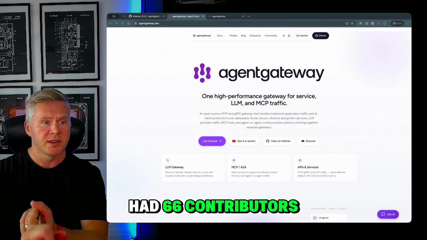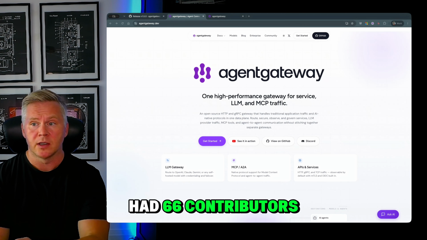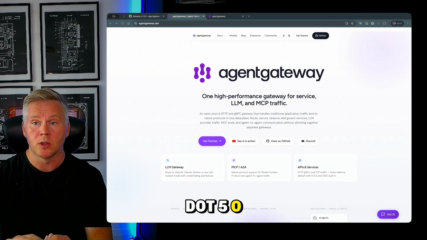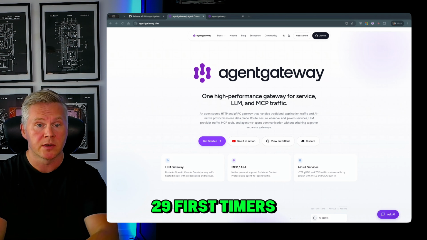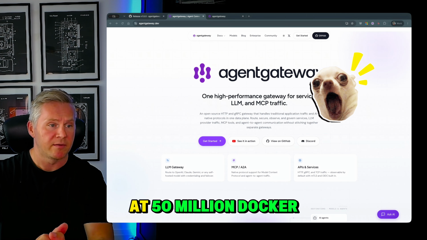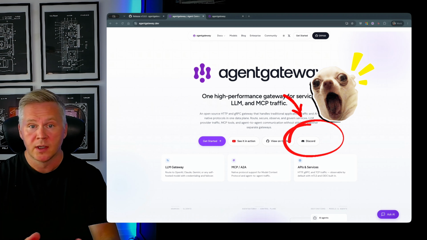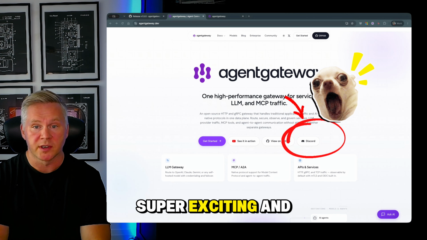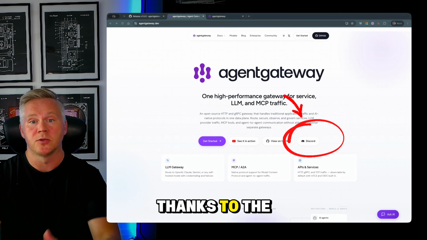I think we had 66 contributors to version 1.5.0, 29 first timers, 285 commits. We're almost at 50 million Docker pulls, which is super exciting. And just a big thanks to the community.